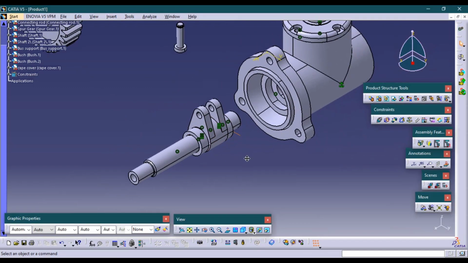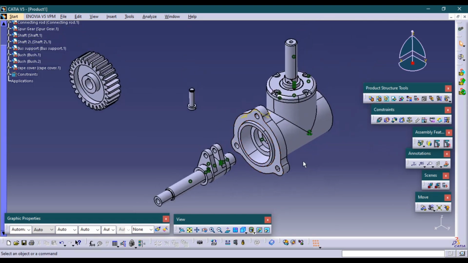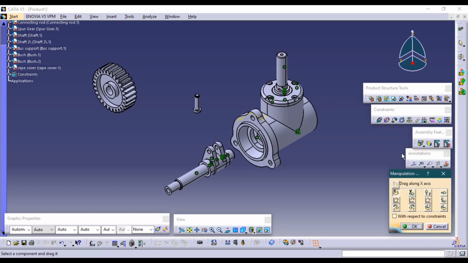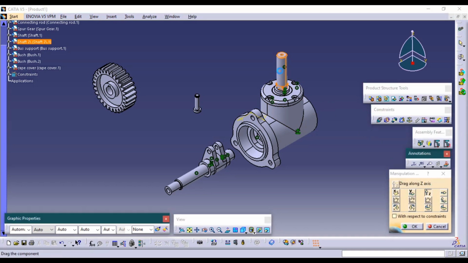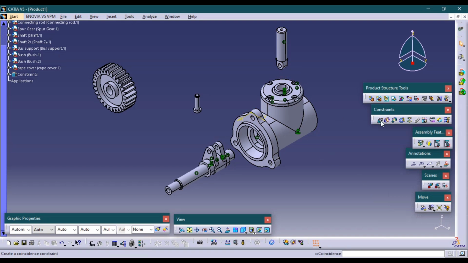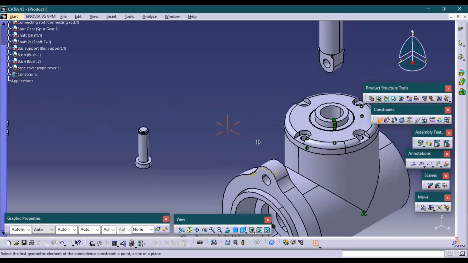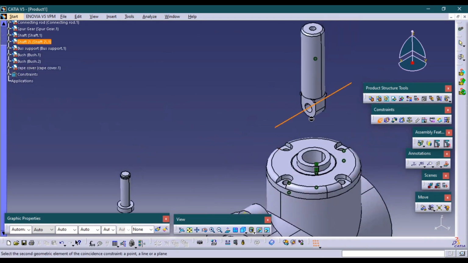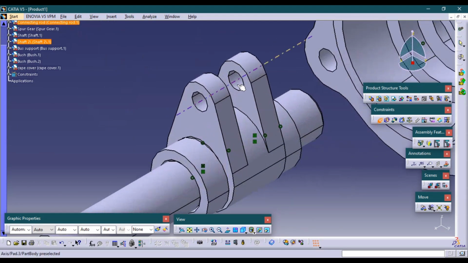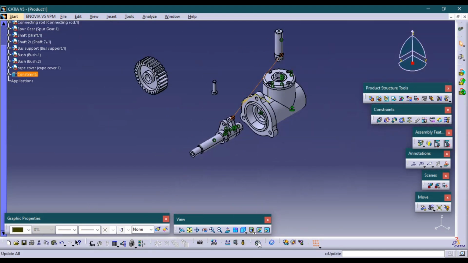That's it. Now one more thing: how can I constrain the edge of this shaft with this connecting rod? I can give the coincidence relation between this and this connecting shaft. Click on update. That's it.